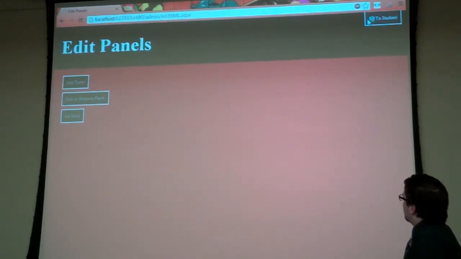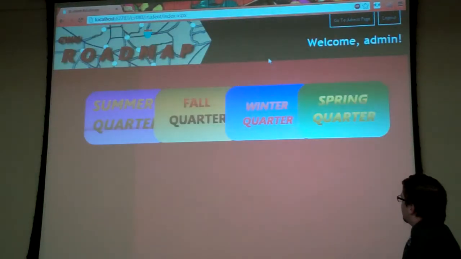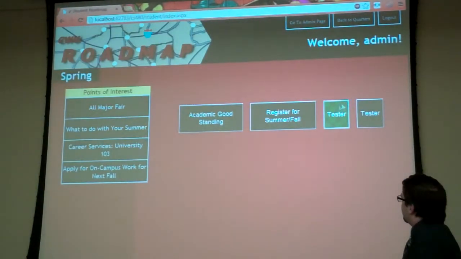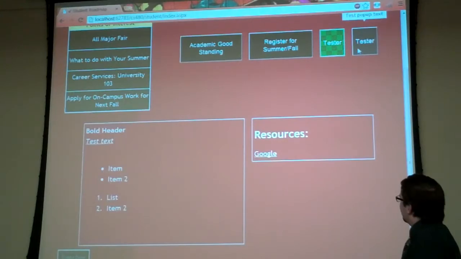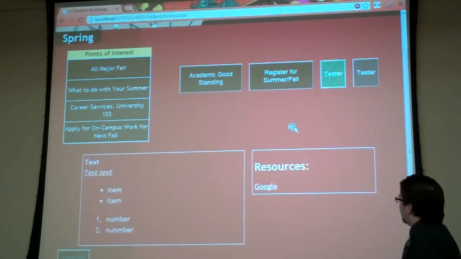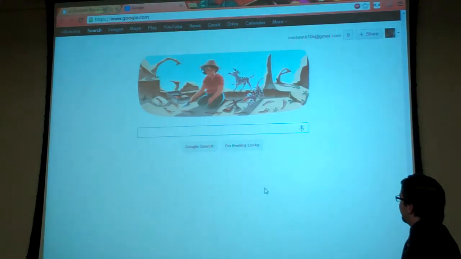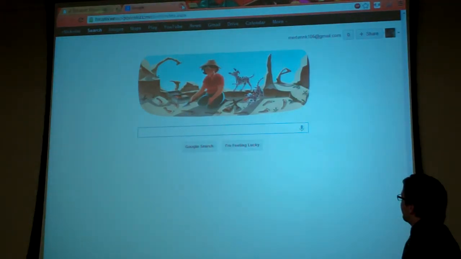So if we want to go back and see our work, let's go ahead and on the student page, go to spring quarter. Oops, I already have one in there, but there it is. And all of our information was in fact put in there correctly, including my typo. And if I were to click this, it would open up a new tab, our google.com resource.